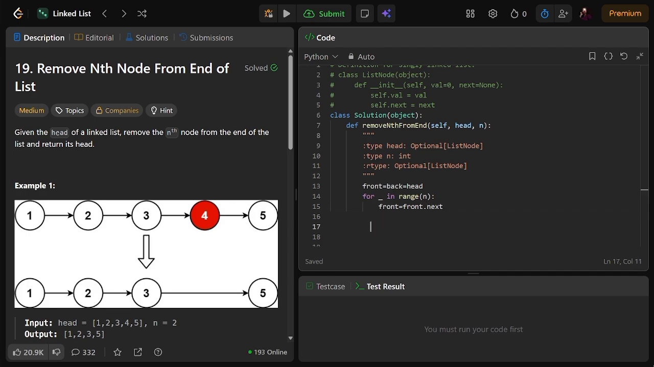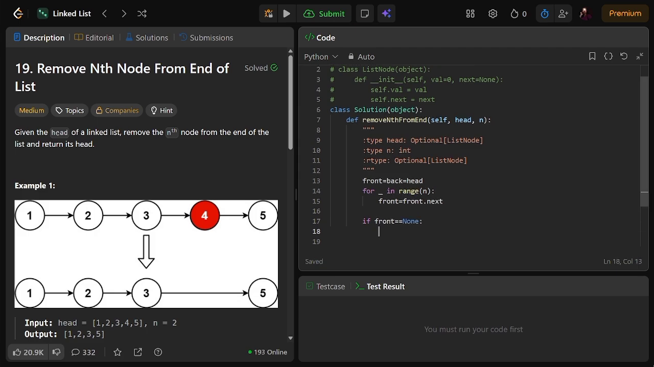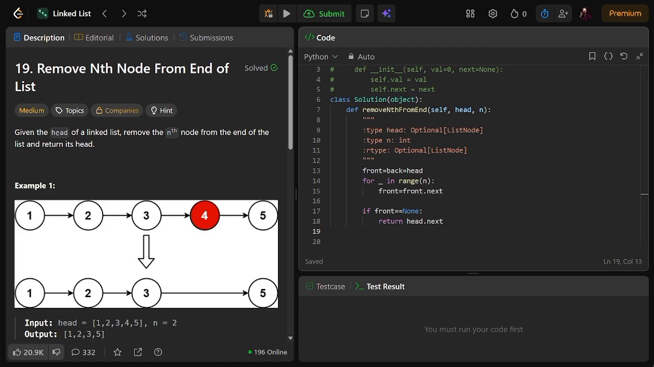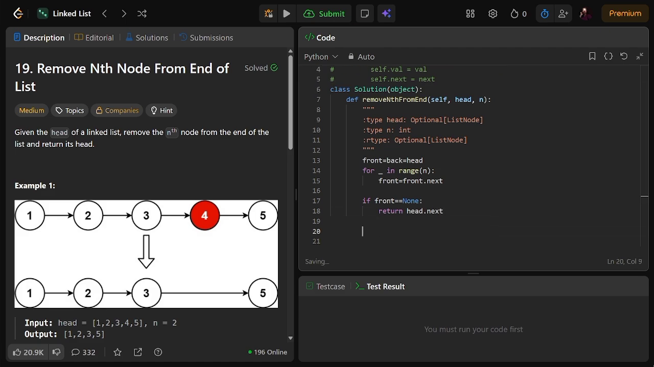And also we're going to manage our edge case here: if my front equals none, right? And in case my front is equal to none, what we have to do is remove the first node, right? So we have to start returning our singly linked list from the second node. So for that we have to return head dot next, right?